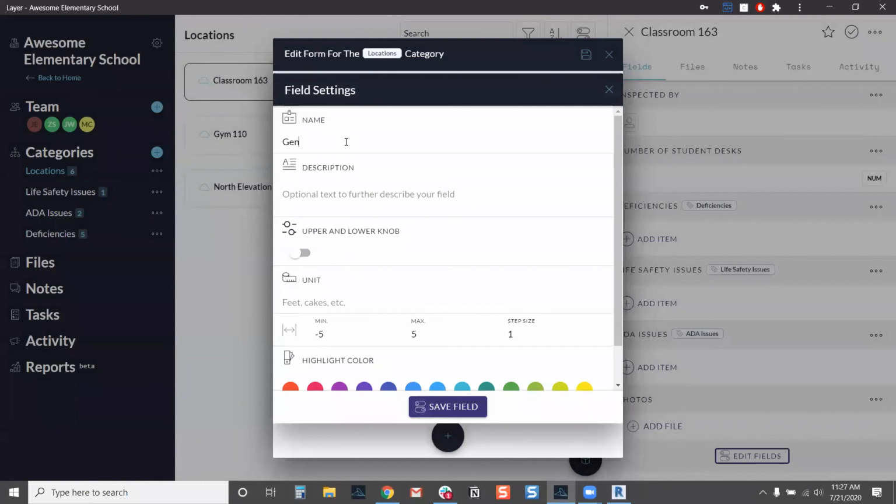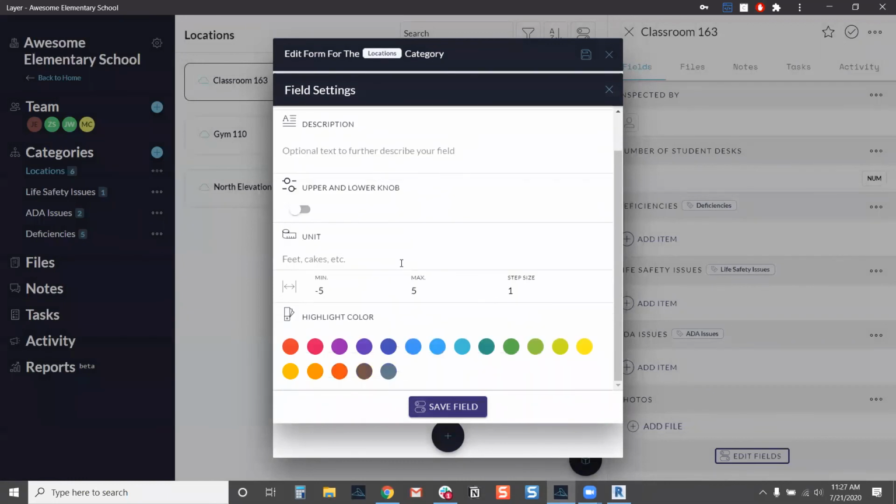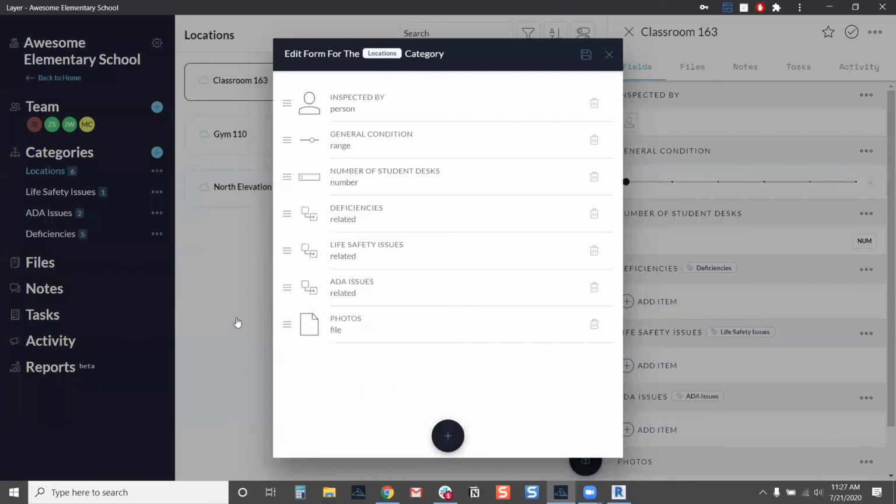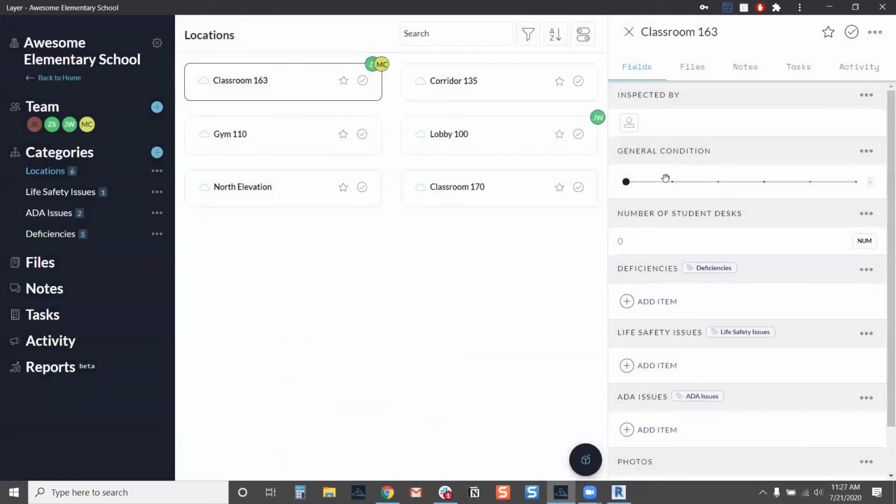When I choose Range Input, again, I have to give all my fields a name. I'll call this one General Condition. And I'm going to adjust this. So let's go to a minimum of 0, actually 1, and a maximum, using the wrong button there, minimum of 0, maximum of 5, and then save that field. And let's go ahead and slide that one to the top as well. And we'll see now I have a general condition slider. So if I go in there, rather than typing the number, I can just slide this over.